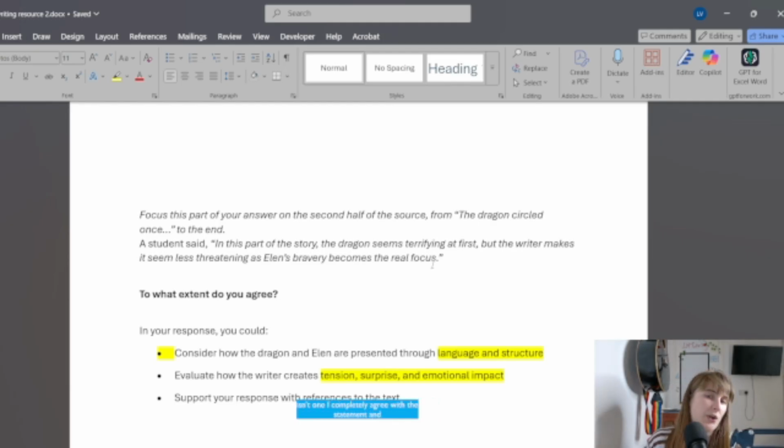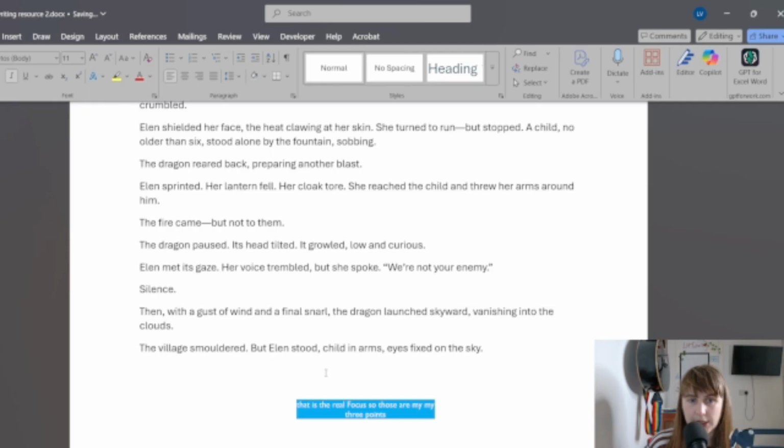And I'm actually going to decide to split my response into 3 sections. Now, generally speaking, your structure for this question is going to be a small introduction, 3 main paragraphs, and a small conclusion. So my 3 main paragraphs, which are going to be my analytical paragraphs, are going to include something about the dragon being terrifying at first, then how he seems less threatening, and then how actually it's Ellen's bravery that is the real focus. So those are my 3 points throughout this text.